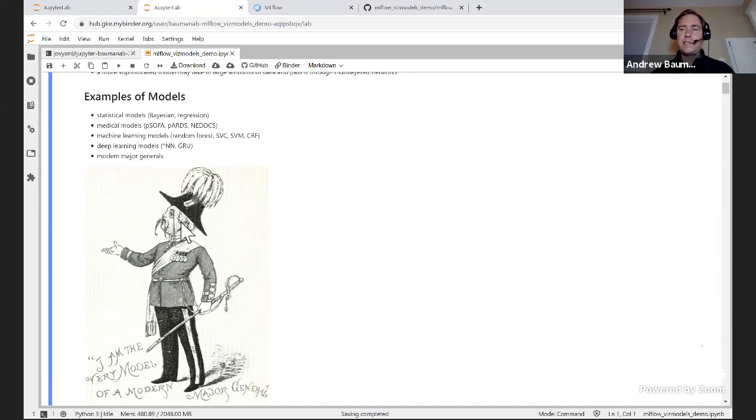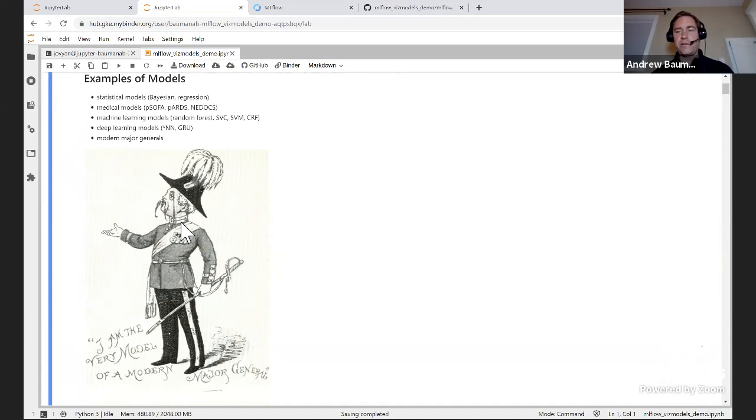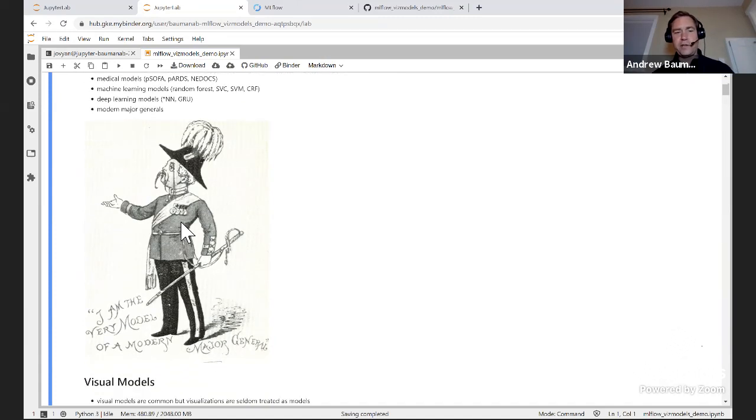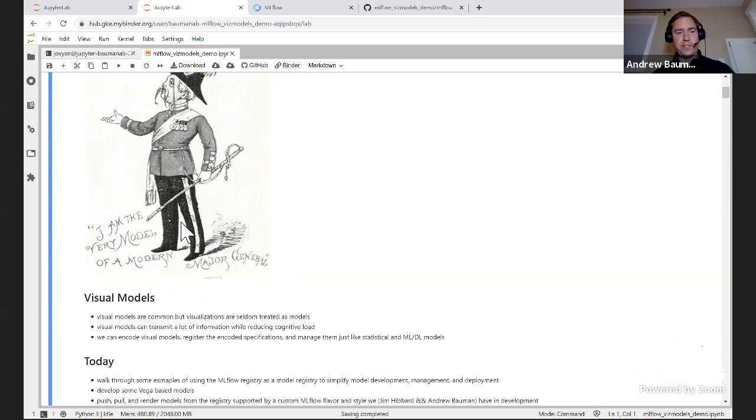And then there's NEDOCS. NEDOCS is something that we work with quite a bit at Children's, and actually do have a machine learning model that helps us with that. And that's a model that's used to predict surge capacity in emergency departments to inform staffing and other elements that you need to deal with a surge. And then there's modern major generals. And if you get that joke, I really appreciate it.